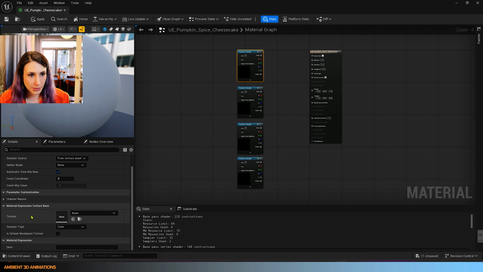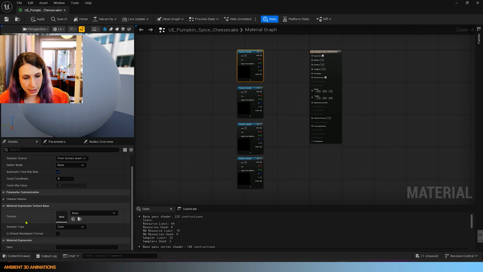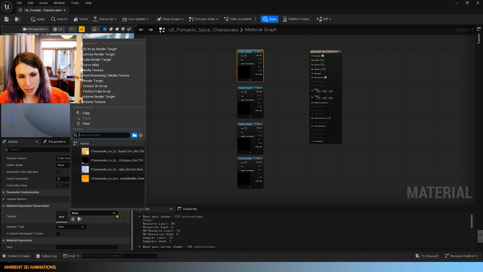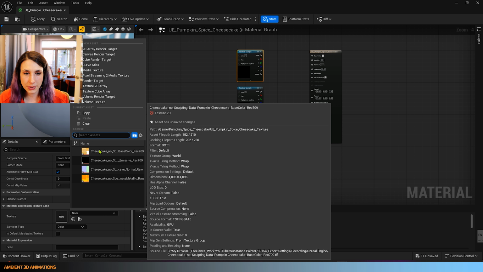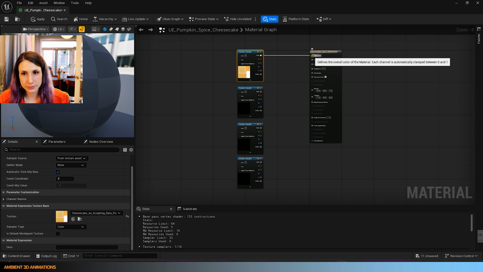you'll see we can see information for it over here on the left. And what we're going to need today is this. So under None, we're going to select the correct texture that we need. Now I like to start with the base color, so we're going to start with this and drag and drop it over here.